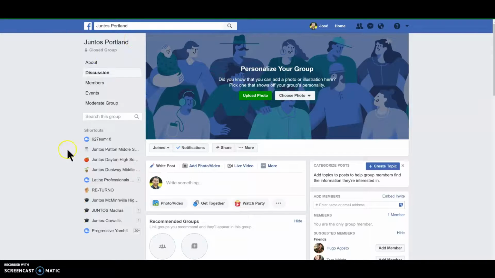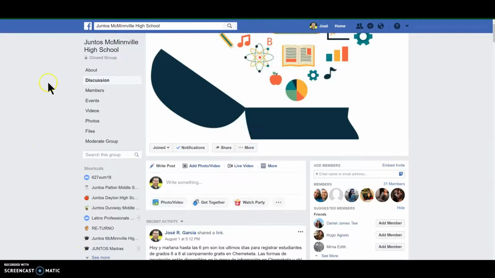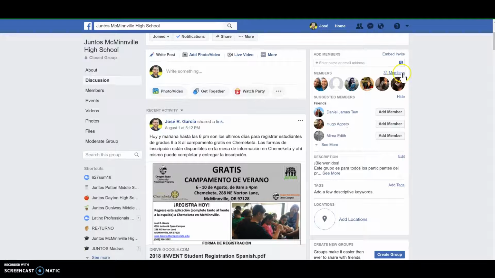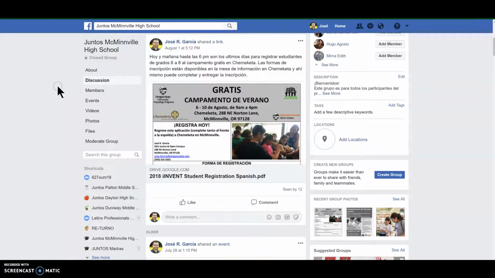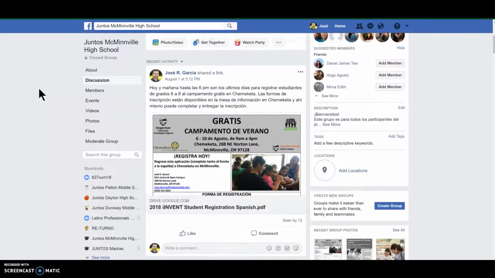And then now I'm going to show you what one of my groups looks like. So here we have the Juntos Patton Middle School group. And actually, I'm going to show a different one. I'm going to show the Juntos McMinnville High School group. And you'll see that over here, we have 31 members. It's mostly parents that are in this group. So that's who can see what I post on here, and that's who I can communicate with in this group.